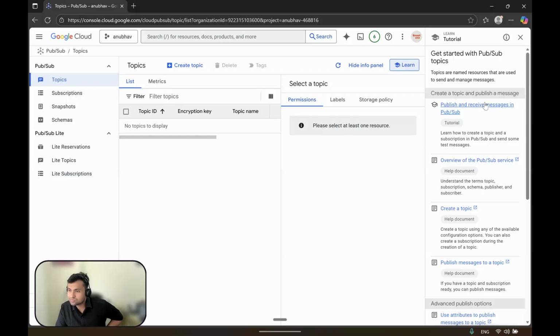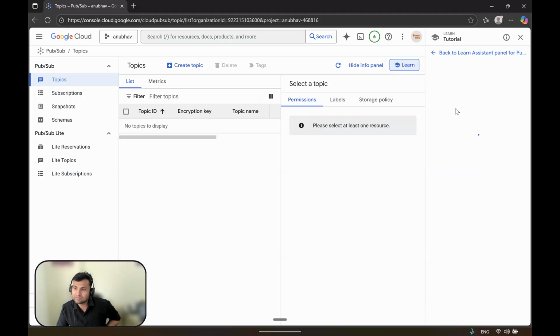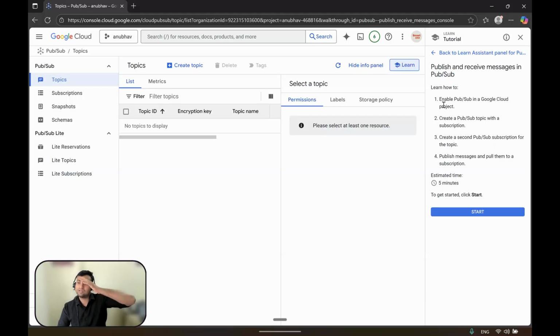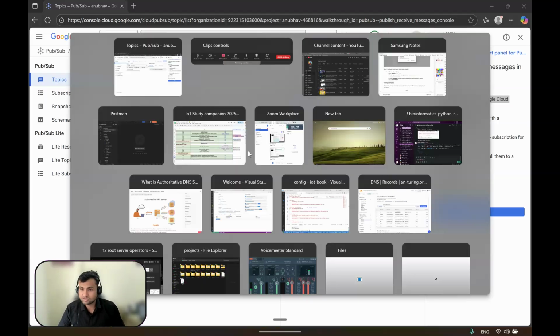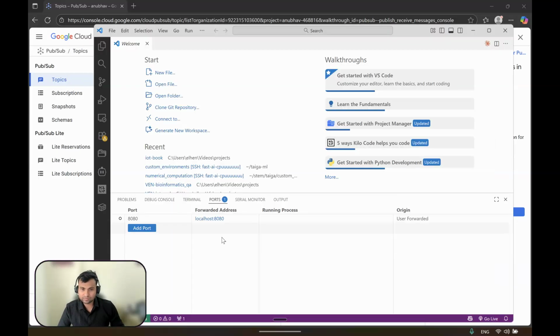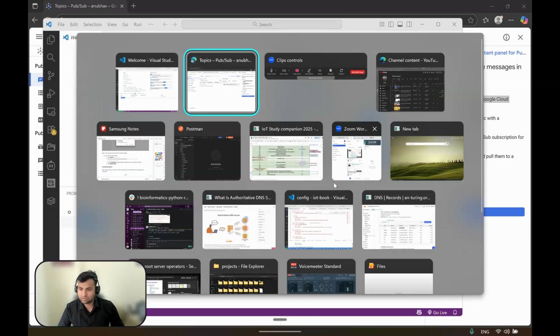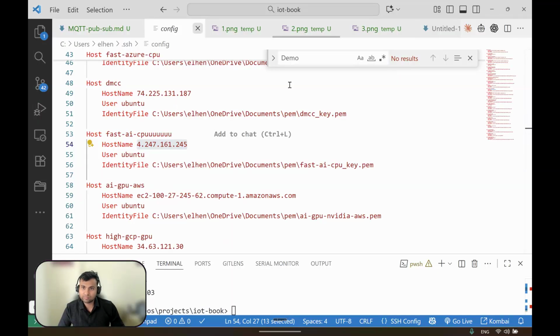So, publish and receive messages in PubSub. Learn how to create a topic and subscription in PubSub and send some messages. First, enable PubSub in the Google Cloud project. In the server project, things are already enabled, and I also have this installed on my computer itself.